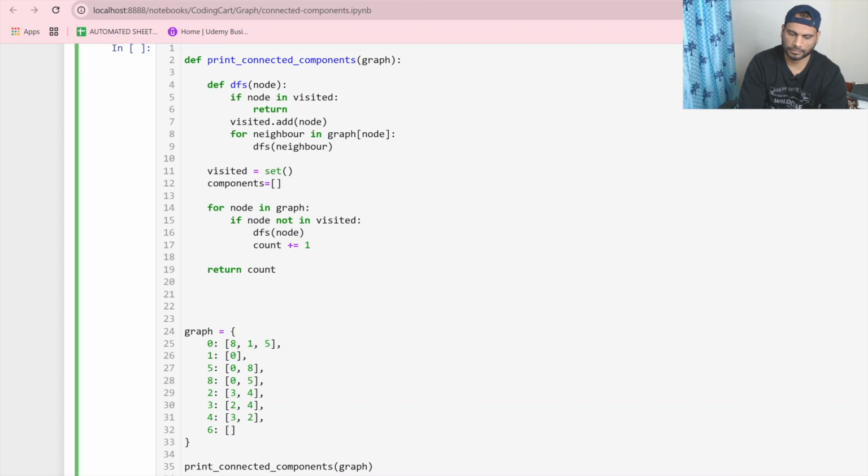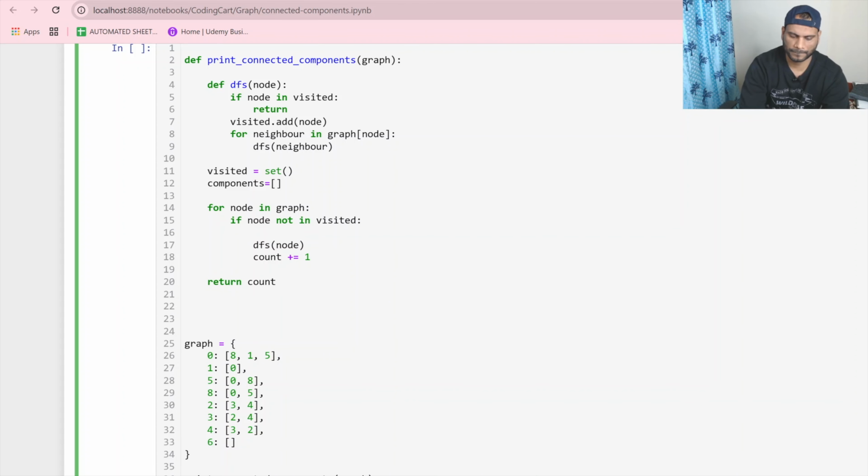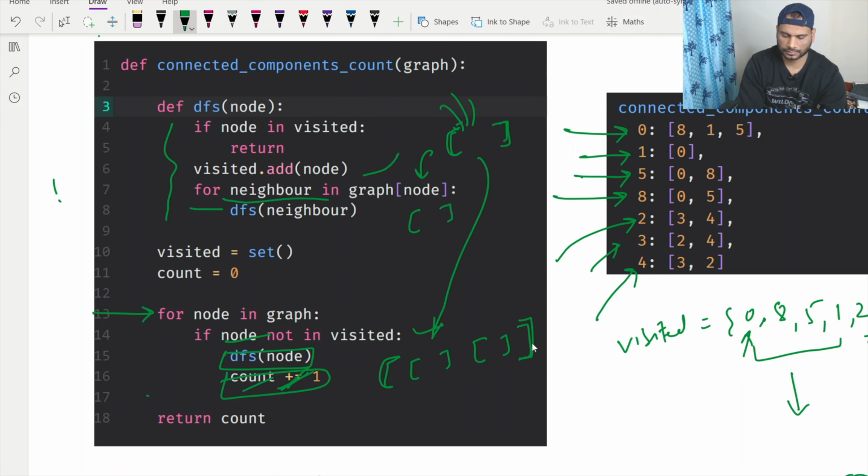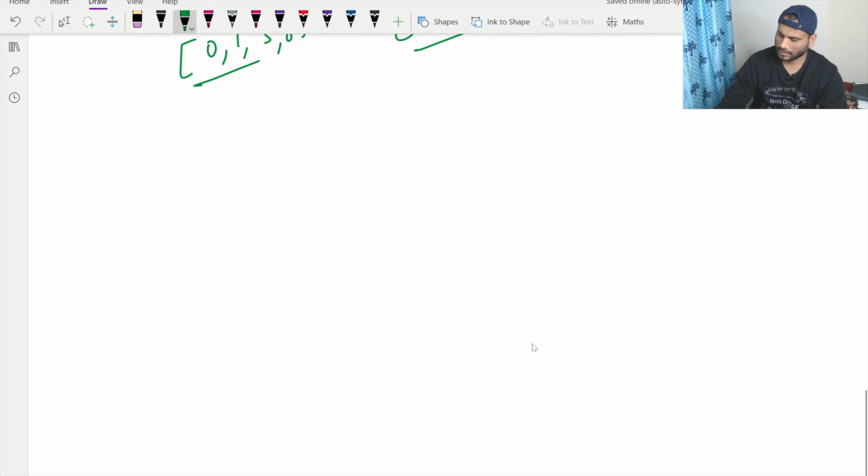Before that, we will change the logic here. We will pass one component with an empty list. So this is components and this is component. For example, I mean to say that components is this one.